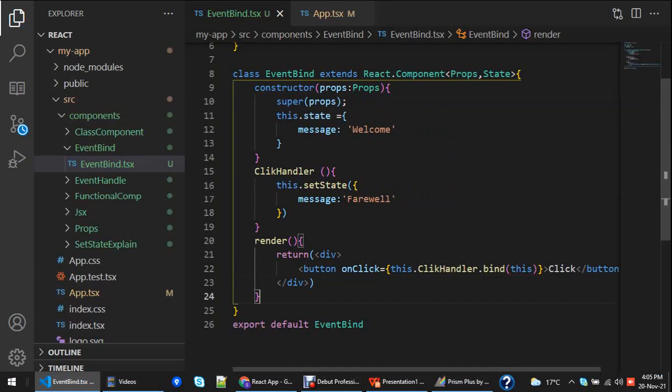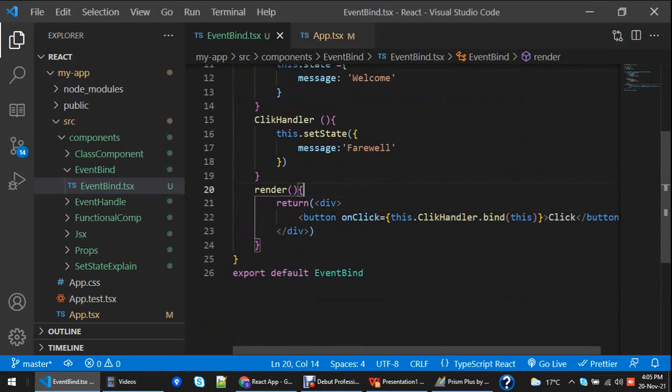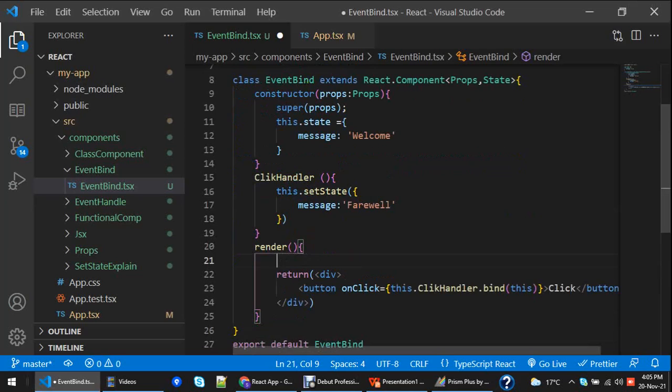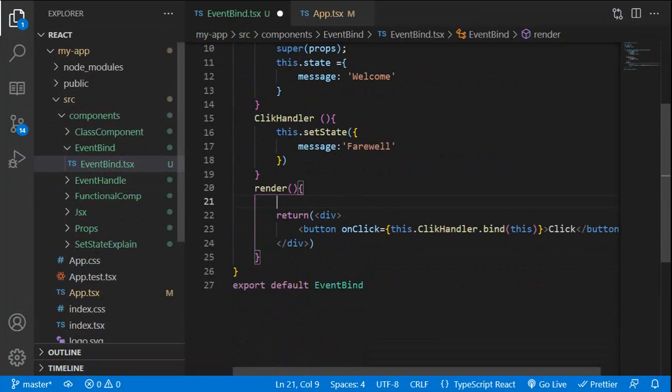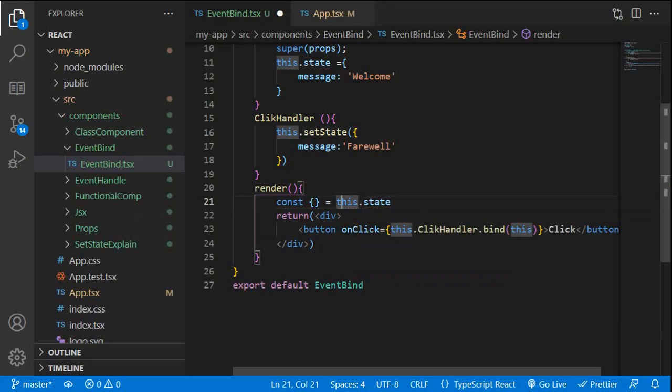Once I come here, I want to show the output. Once I'm clicking here, no output. So good. So I want to deconstruct it. Here I want to show a constant: this.state, this.state, some parameters.